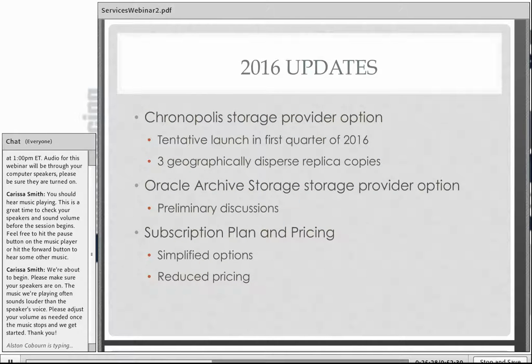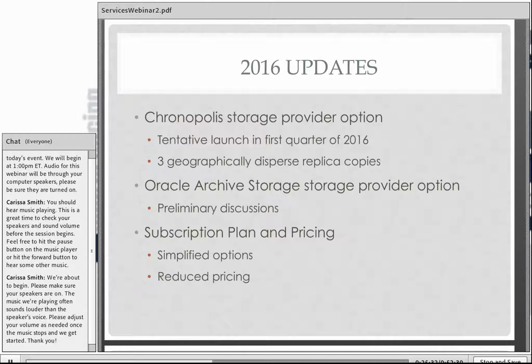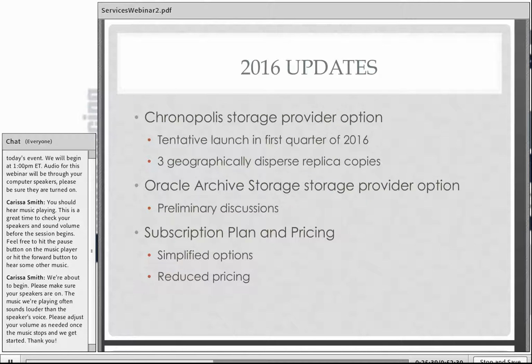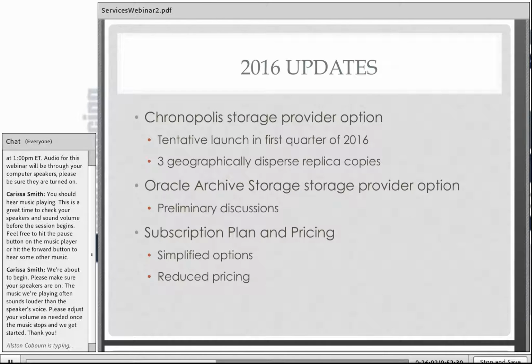So lastly, the thing that I wanted to talk just briefly about before moving on to DuraCloud Vault is the updates that we have in the queue for 2016. We're really excited in the early part of this next year to launch Chronopolis as a storage provider option within DuraCloud. For those of you who are not familiar with Chronopolis, it offers 3 geographically dispersed replica copies, dark archive replica copies within the Chronopolis infrastructure. And that will be a really great additional storage provider offering that DuraCloud will be launching tentatively in the early part of 2016. And it will add yet another academic, non-commercial storage provider option within DuraCloud.